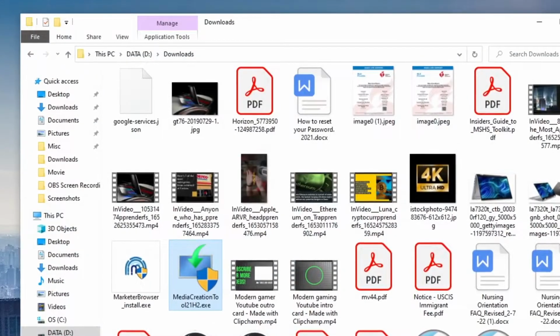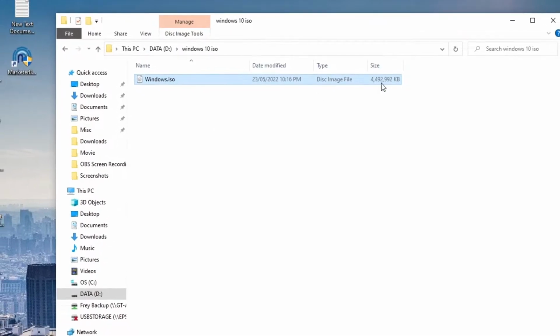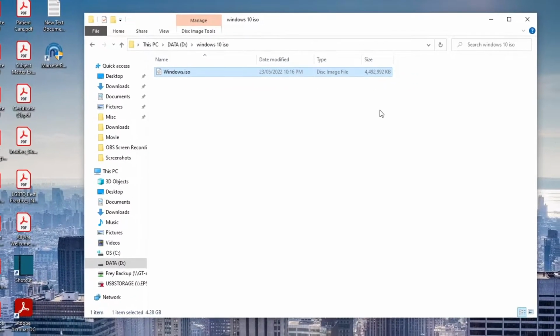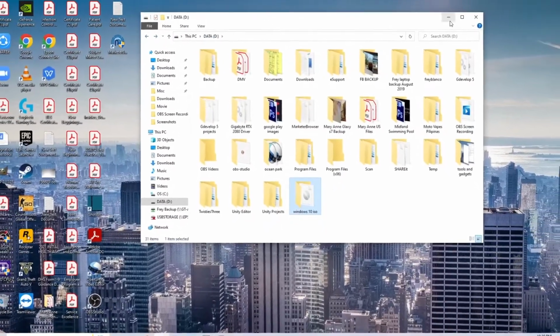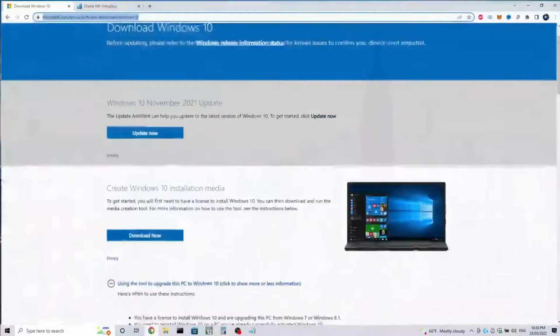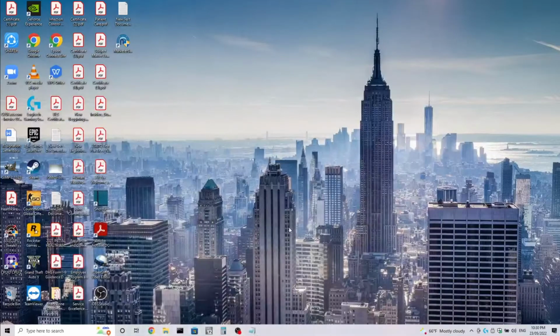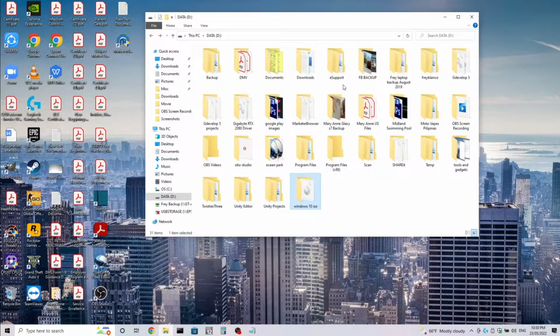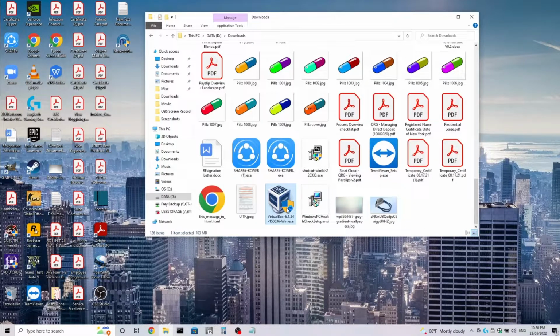Let's go ahead to this one. As you can see, it's 4.4 gigabytes, so depending on your internet connection speed, it will take a while or it will not. After that, let's go ahead and download Oracle VirtualBox. Also the link, I'll be posting it in the description box below. Let's download the latest version. Since I already downloaded it, let's go ahead and install.